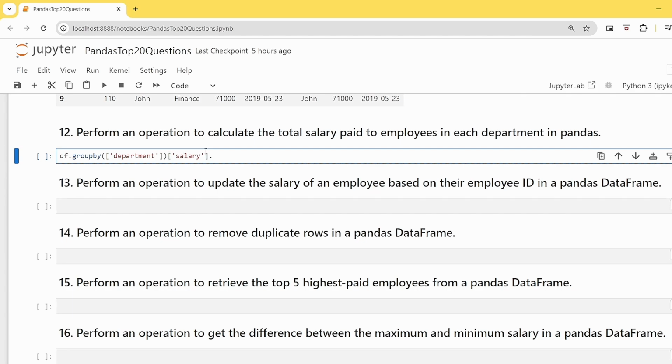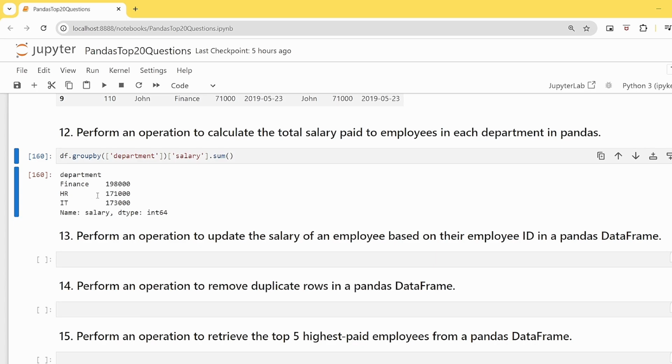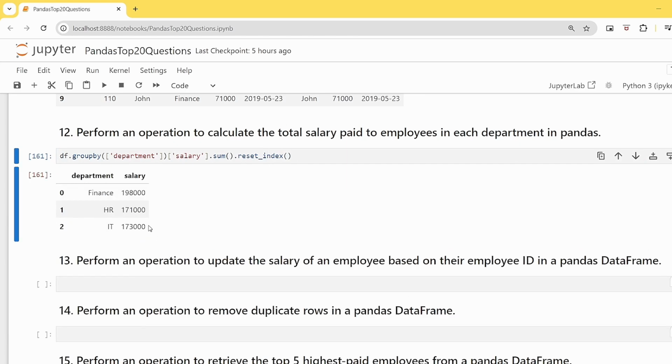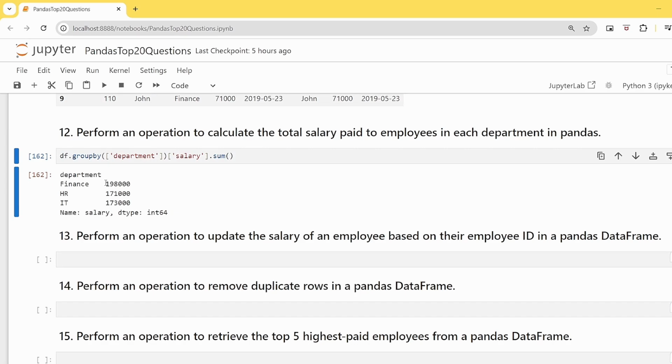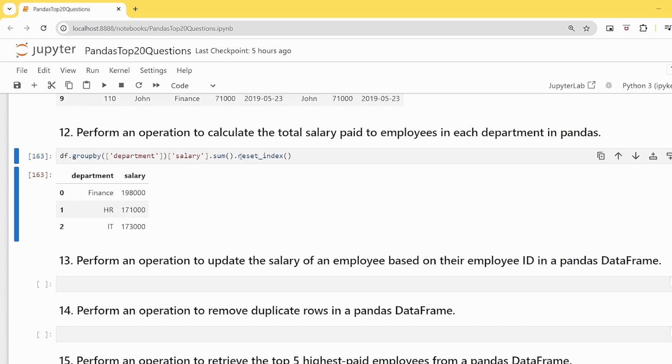Then dot sum, and we will get this. If you want the salary to be here, we need to write reset index. So we got this. Earlier we didn't have a salary column, so we could not access the salary from here. So we need to write reset index so that we can use this output as a data frame.